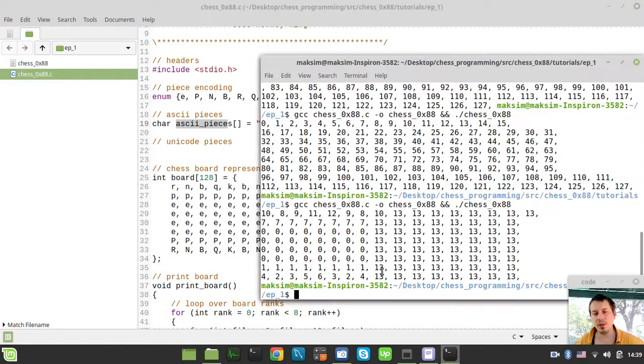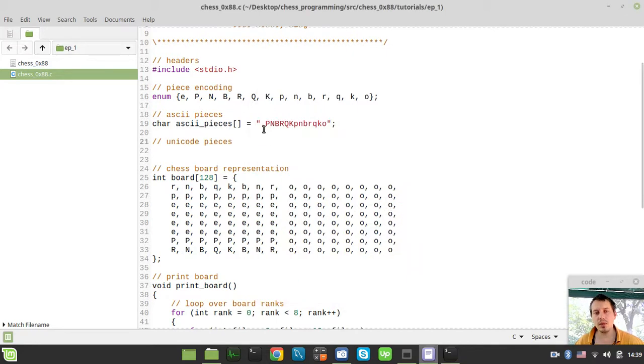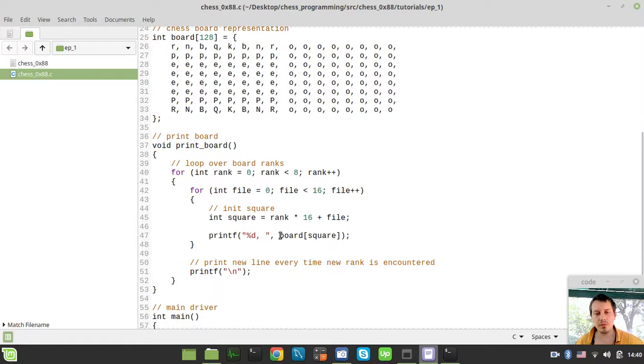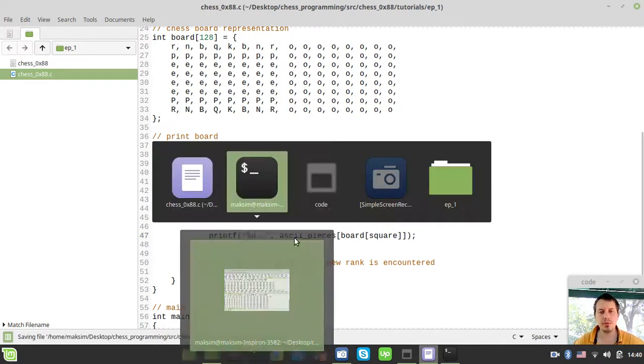So let's say we have the index of 10. So let's count: 0, 1, 2, 3, 4, 5, 6, 7, 8, 9, 10. So ASCII pieces indexed by the index of 10 would return us this little r, which stands for the black rook, and respectively we'll have the values for all the other pieces. So let's try to make use of this. And now we can reference our ASCII pieces by the encoded piece which we encounter on the board. So let's try to have a look at that.